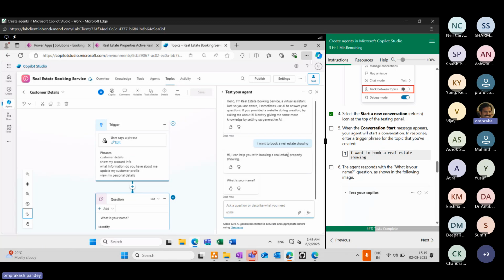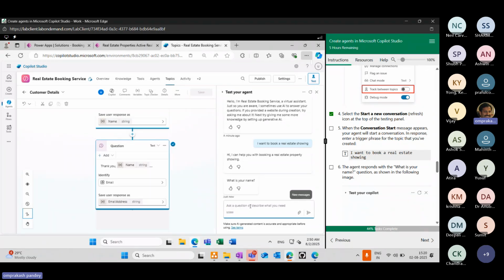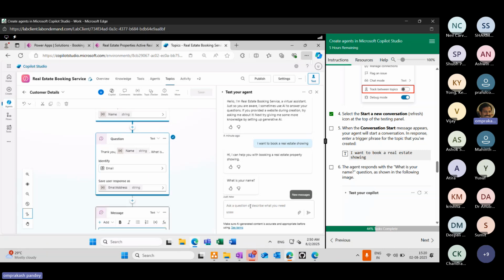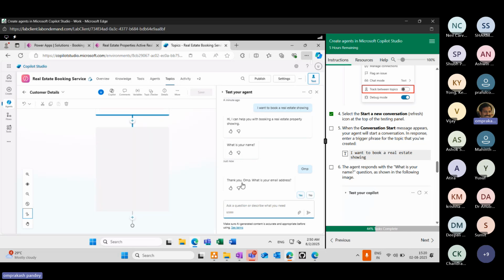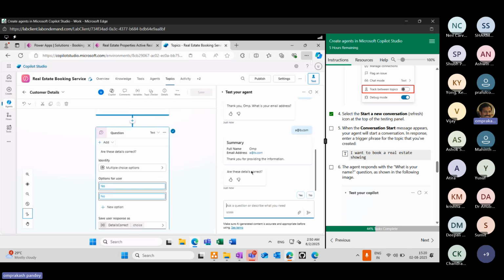Hi, can I help you with booking a real estate showing? What is your name? Can you see this? It's now going to customer details. There we have mentioned that I want to invoke this. What is your name? Thank you, Om Prakash. What's your email address? a@b.com. Are these details correct? Yes.